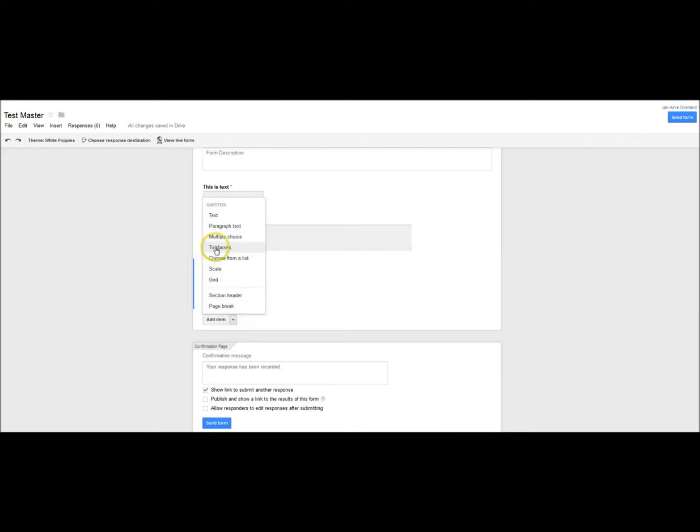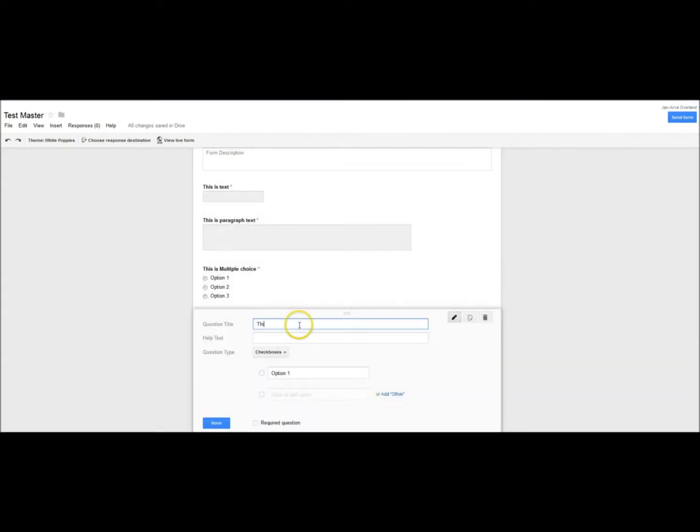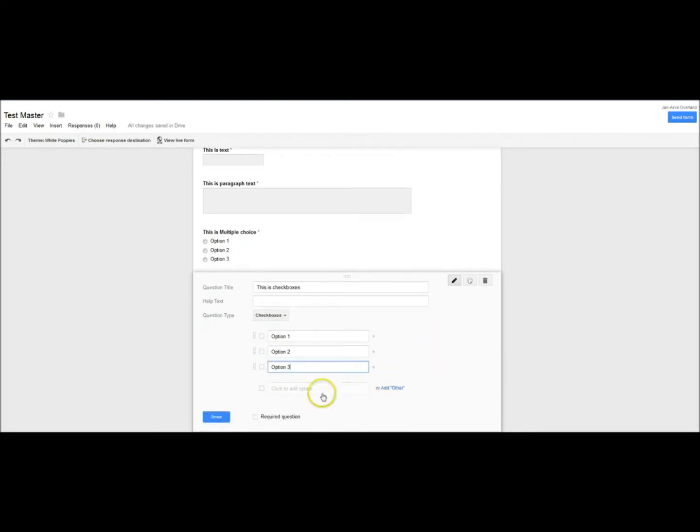The next will be checkboxes. Here too I have 3 options. Required question, done. This is a typical checkbox. When you have this question type, it's used for questions that allow for multiple check marks, not like multiple choice, where you have only one that you can choose.